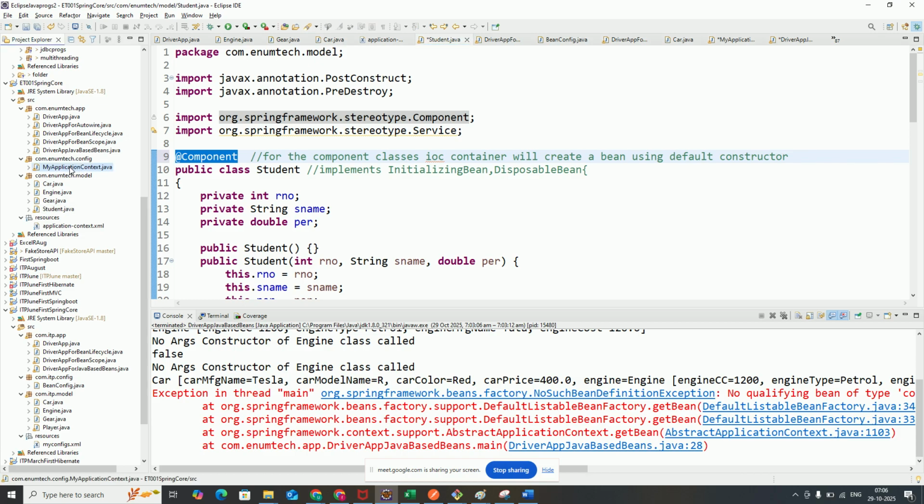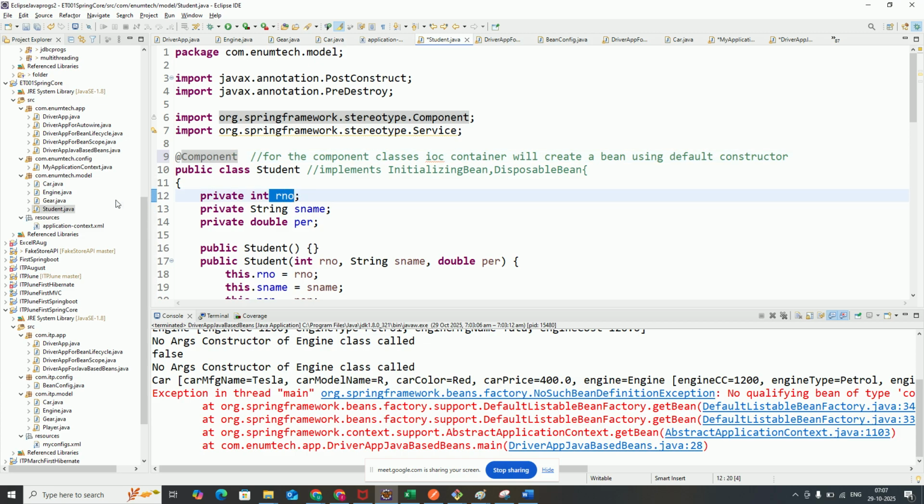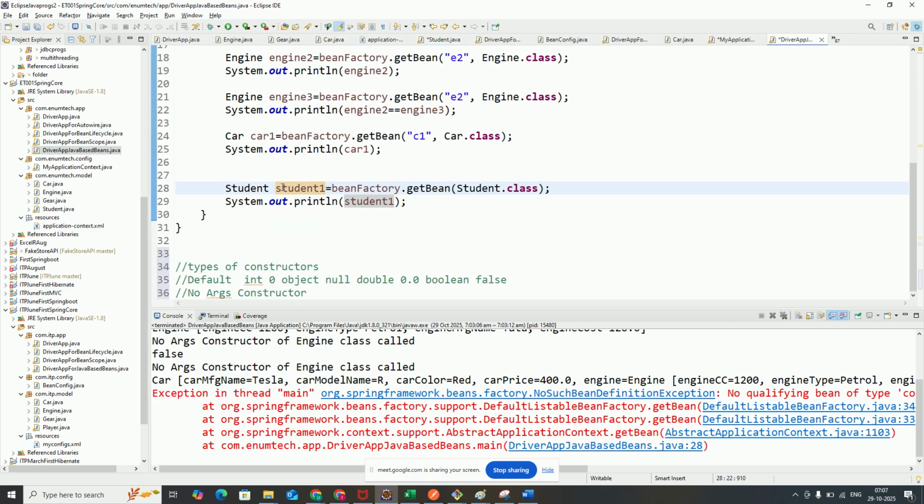So here you will have to go in your main and then directly give the class name. Okay, so the IOC container will create a bean of that class, get an object of that class using the default constructor, and it will be assigned to this reference. So what are there in the student? Roll number, name, percentage, right? So what will be the roll number of student 1 if I'm displaying it? Integer is 0, name is string, and percentage is, okay. So let's save and let's run it.